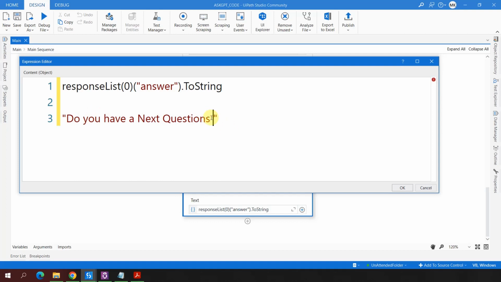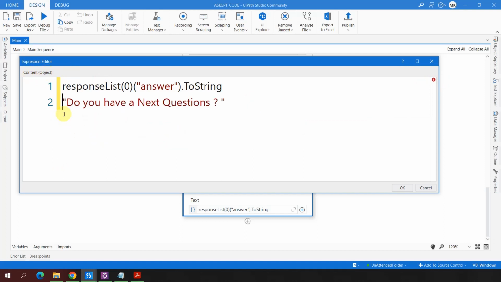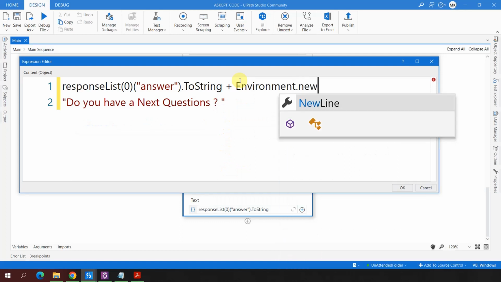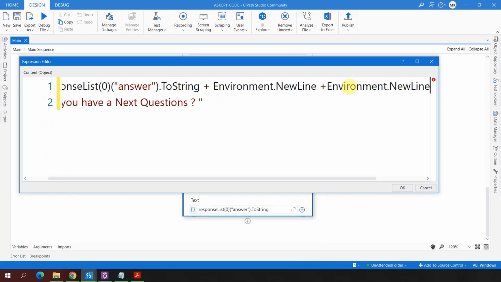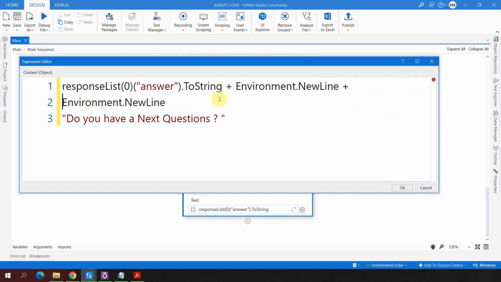And like this, I want to append this. This is a string variable, right? So I will hit a plus here, and I want to have it in a new line. So I'm using environment dot new line so that it will put an enter after this answer, right? And I'll copy this thing twice, right? So I'll just do it for better readability. Yeah, this is what I have done.